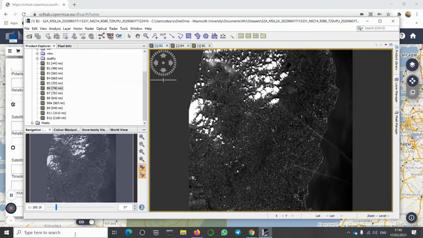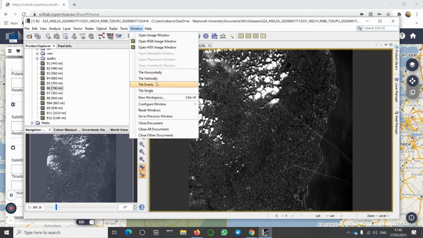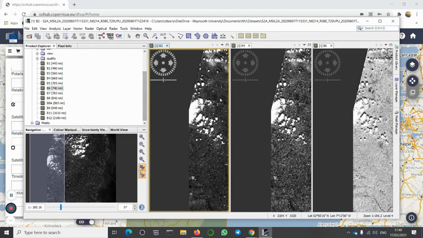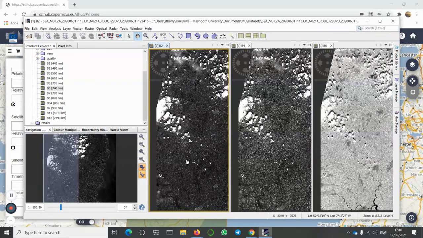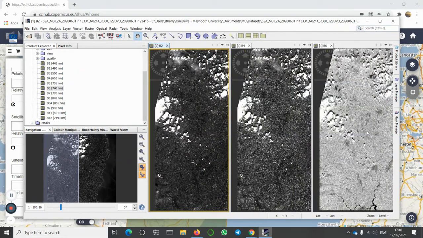Now we can look at all of these images simultaneously by going to Window and Tile Horizontally. We will need to drag all of these into the center page. To do that, we click on the hand tool, the panning tool, and we drag the images across. Now you may need to do that one at a time.